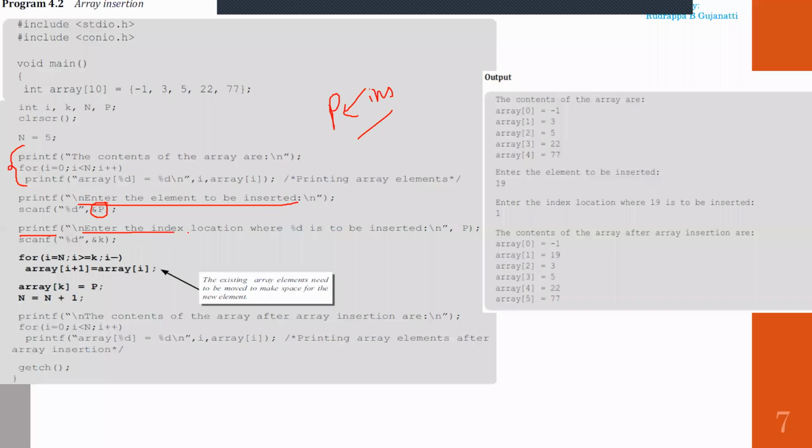Then you are using printf: enter the index location where this element P has to be inserted. The percent sign will be replaced with the value present in P. The index location you are storing in K. So the index location is stored in K and the element value is stored in P. These are the two things happening here.